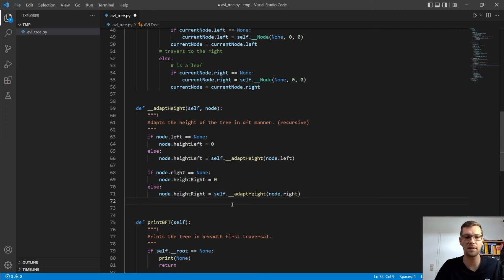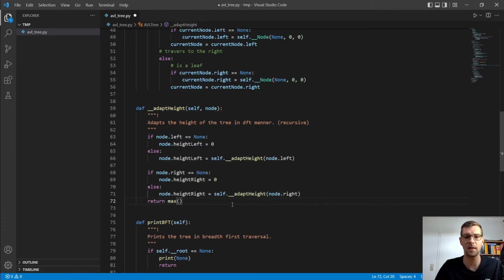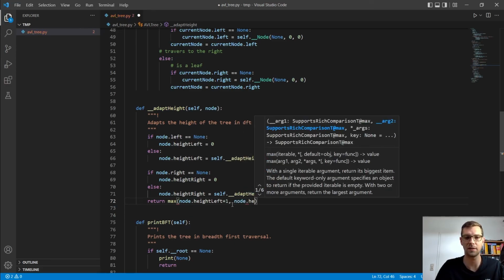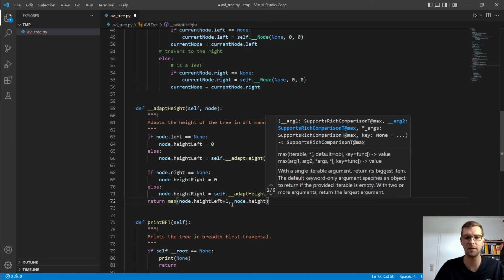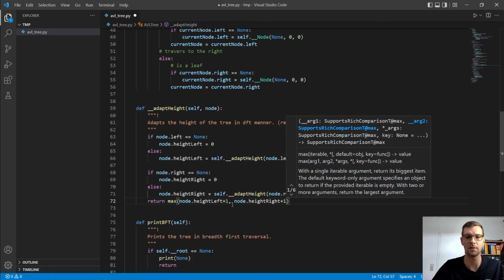So here we say return, and we actually want to return the maximum, so we use Python's max method, and there we want node.height left, and since the parent will have height 1 greater, we can add 1 here, and we want the height of the right one, so we say height right, and there also a +1.